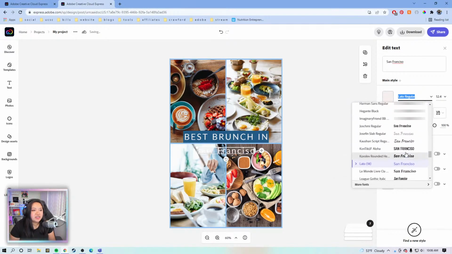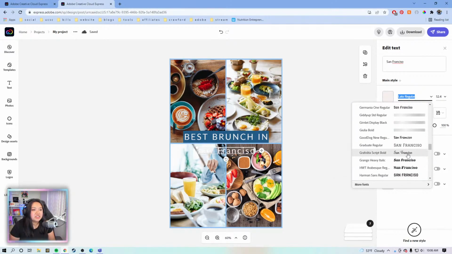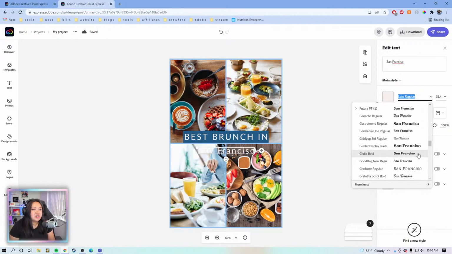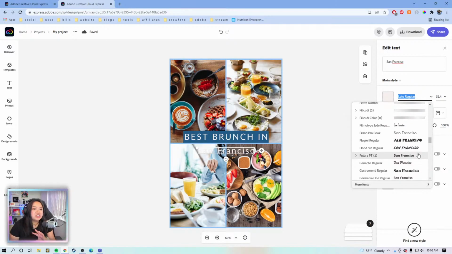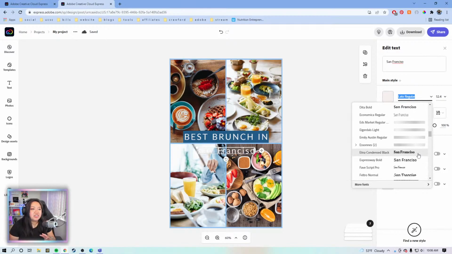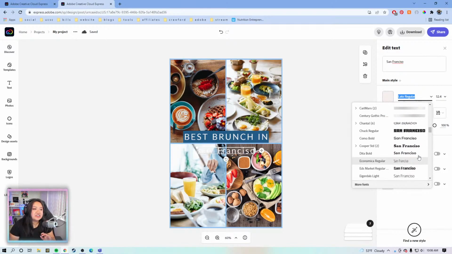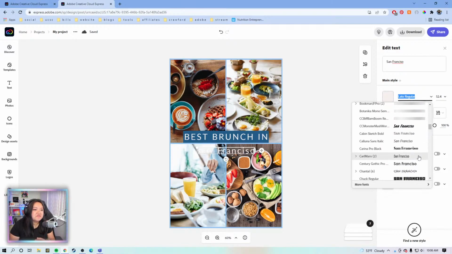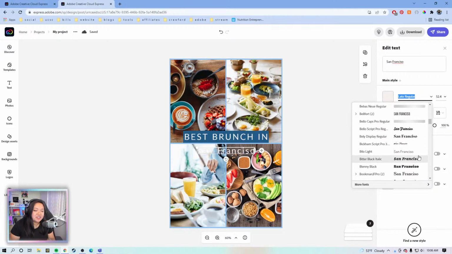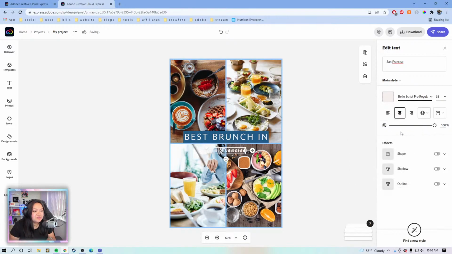Let's see. I really want something a bit more like a display text, something kind of like, I don't know how I'm gonna explain this, something like cursive. Like this is nice. Let's try this one.